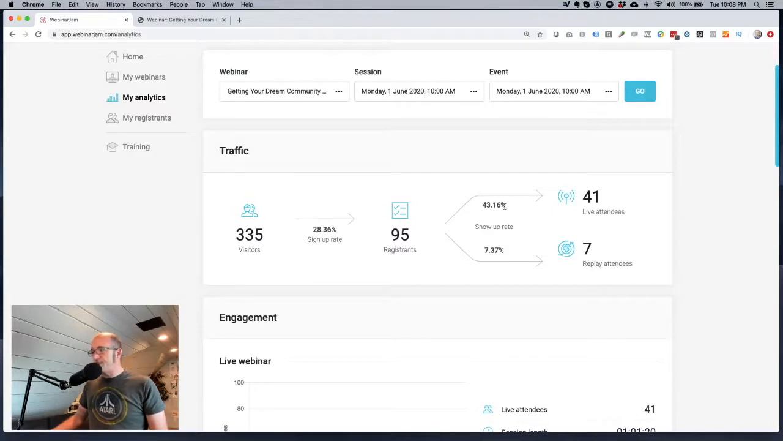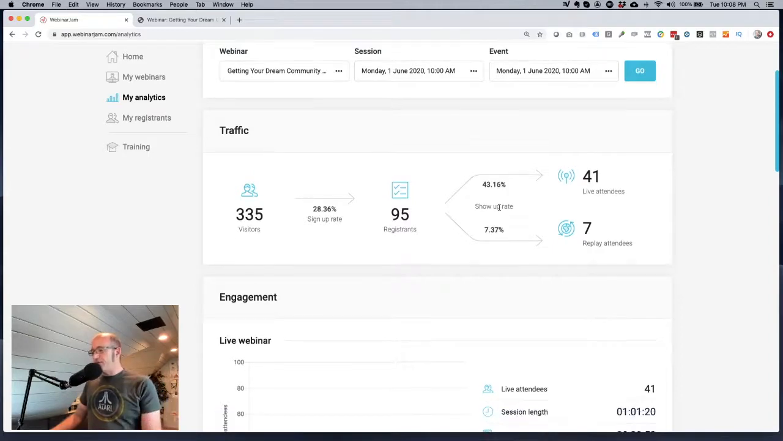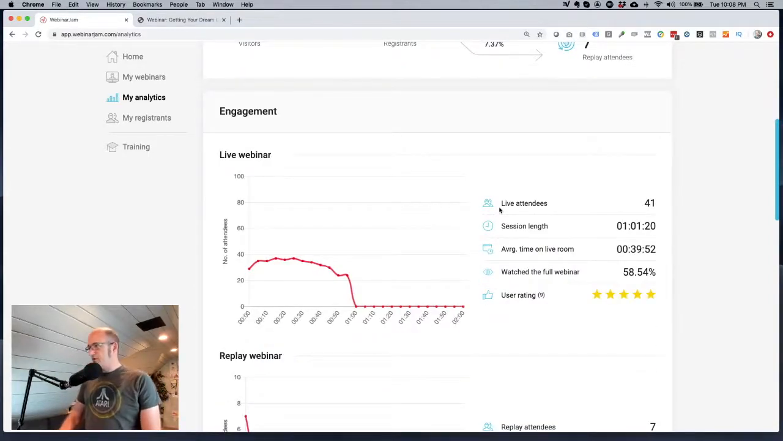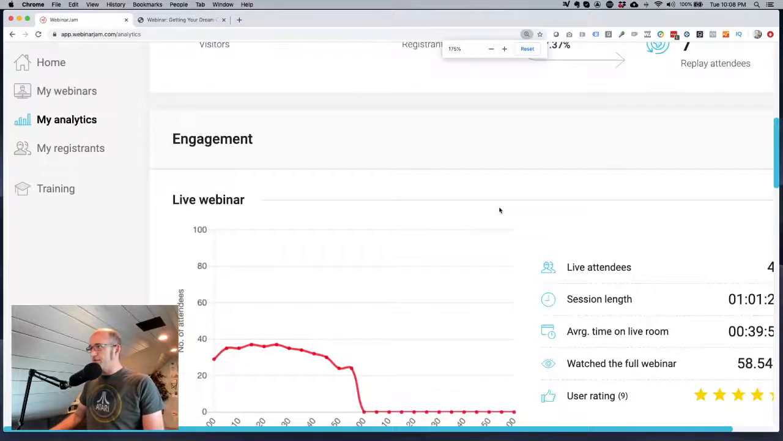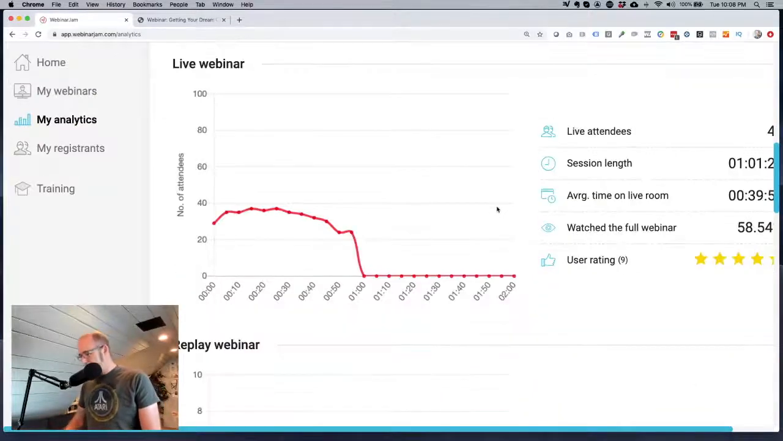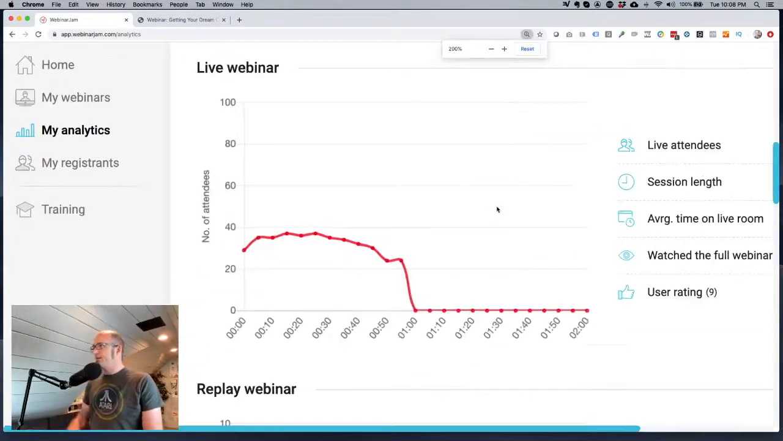About 43% of people actually showed up, which I was really thrilled about because generally I want to get a 40 to 45% show up rate, a minimum of 30%, which the industry seems to think is generally where you want to be. But I want to go for 40 to 45%. But what I'm really proud about, if I go down here and knock this up a little bit bigger so those of you with iffy eyes can see, there we go.